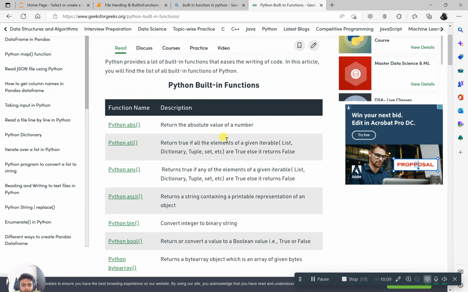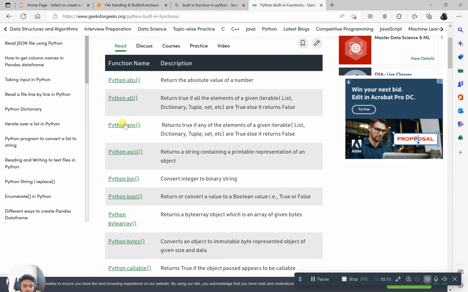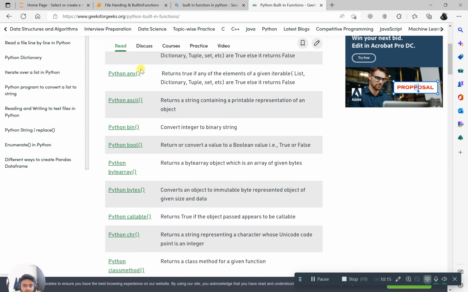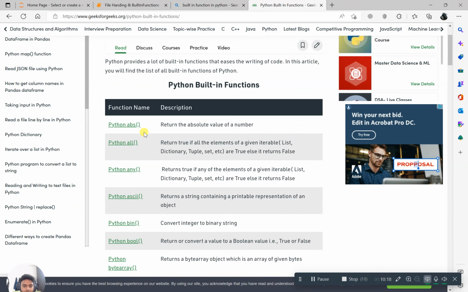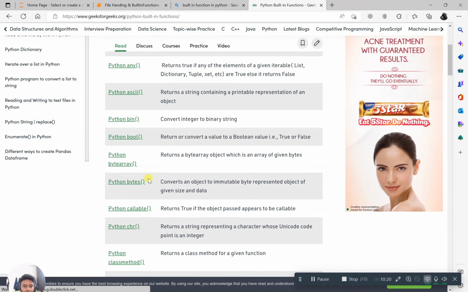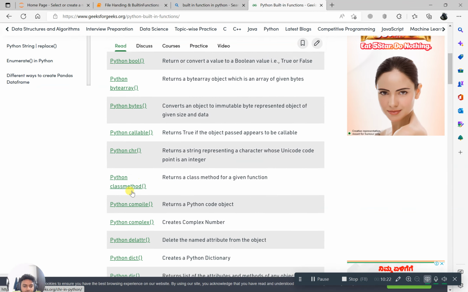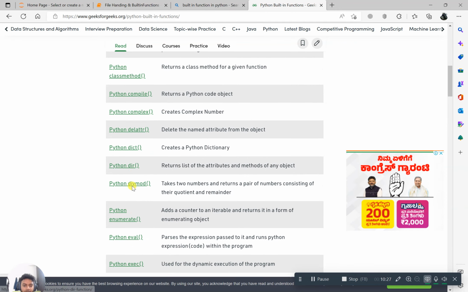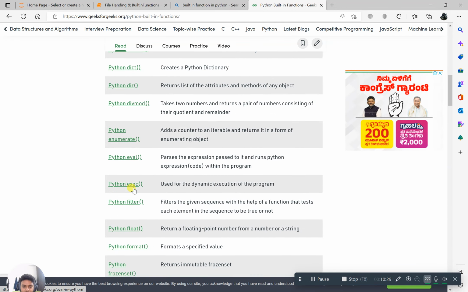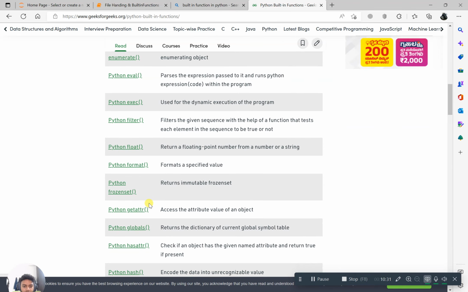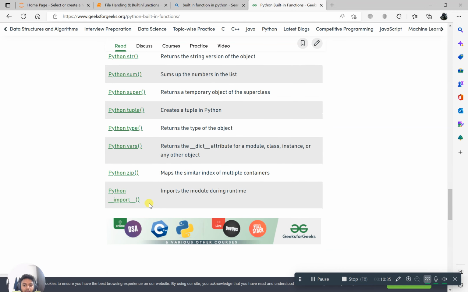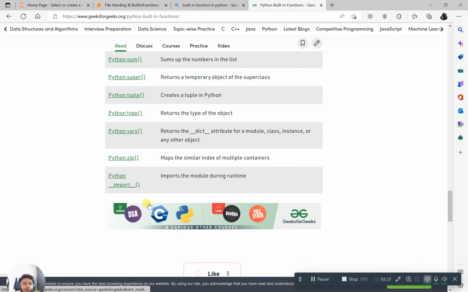Now you will see different types of built-in functions, like abs, which we have just seen. Then there is chr, which I have just shown you. Then we have dict, dir, which I have shown you, enumerate, filter, float. There are so many built-in functions that you can use from time to time.